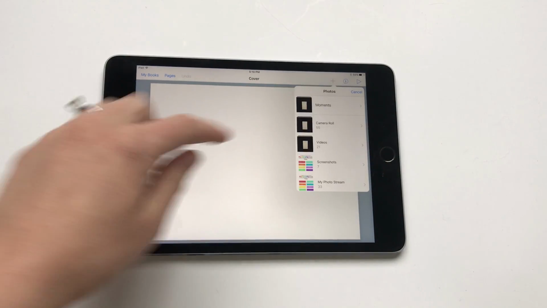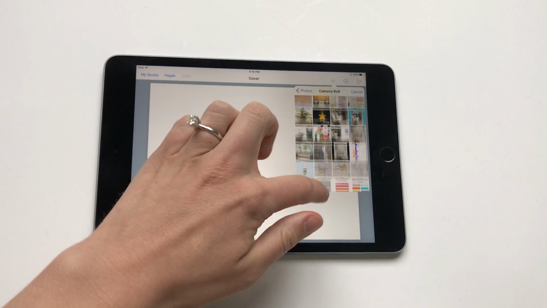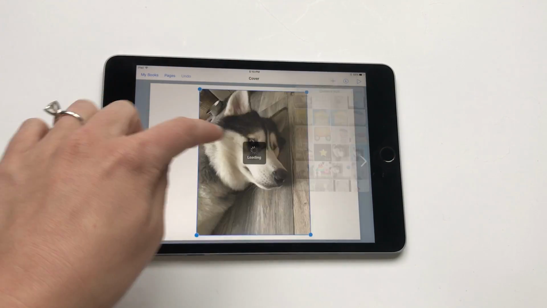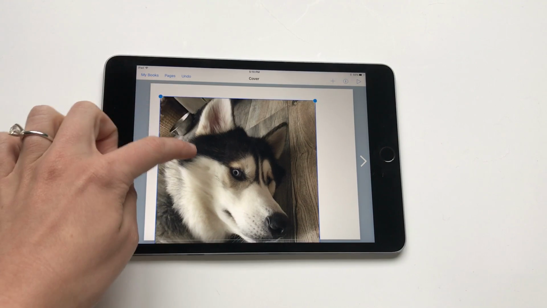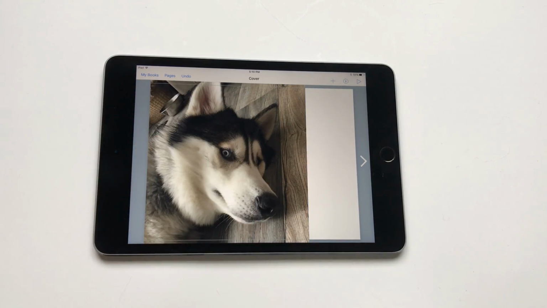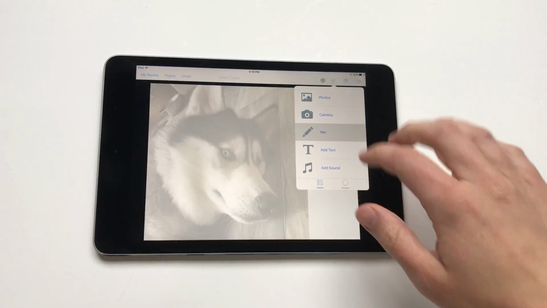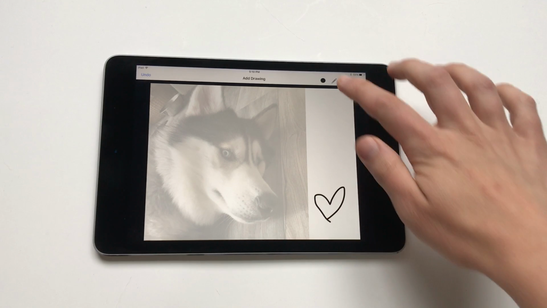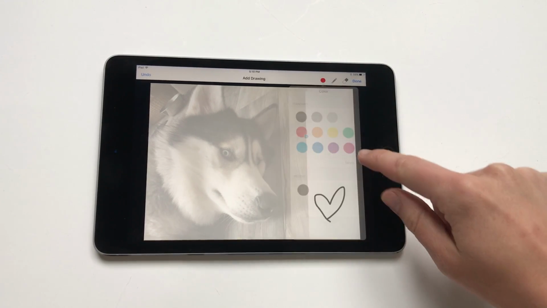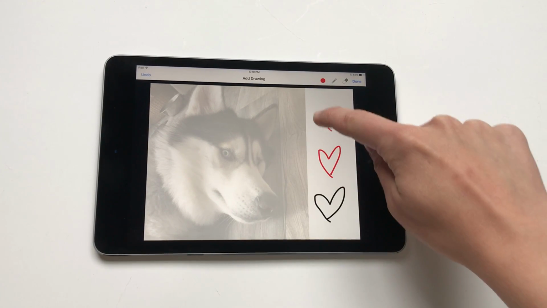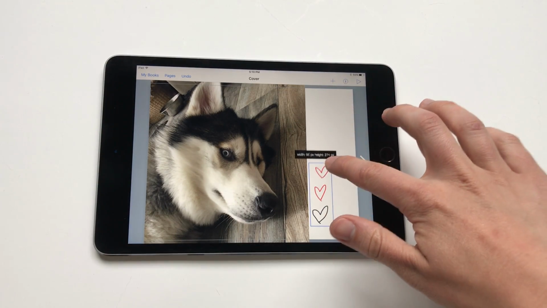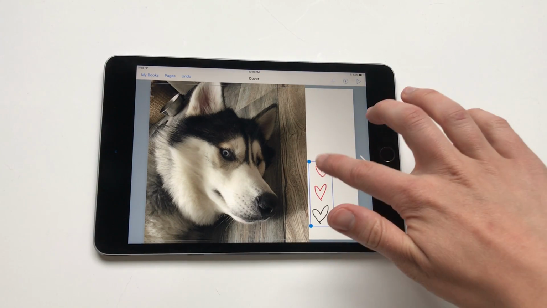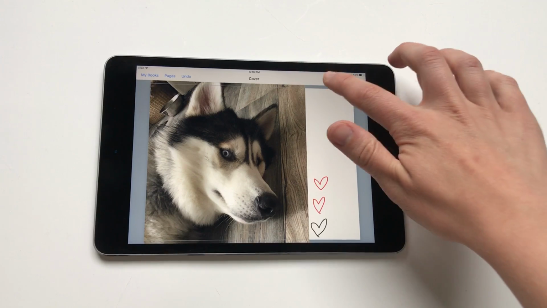I'm going to add some photos. I'm going to write a book about my dog, Zephyr. I can change the size of the picture by dragging the corners. I might even add some drawings into it, maybe some hearts. I can change the color up here by tapping it. And I can hit done. I can actually move my drawing and manipulate it and make it smaller too.